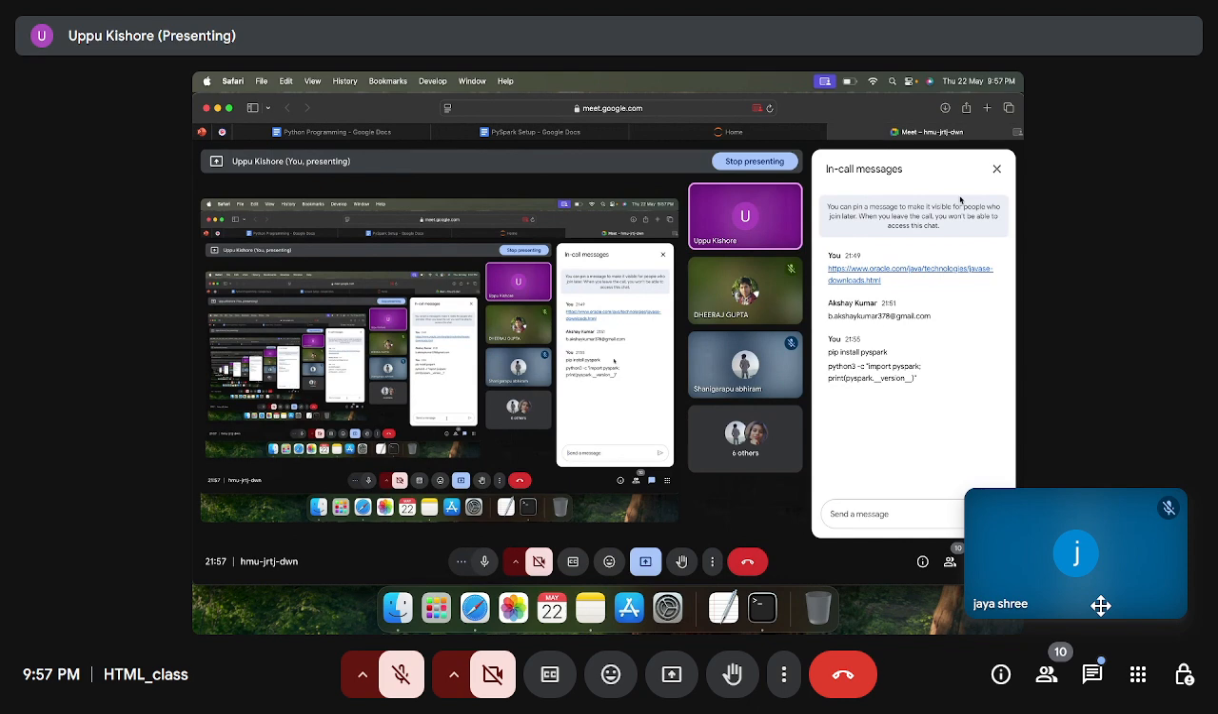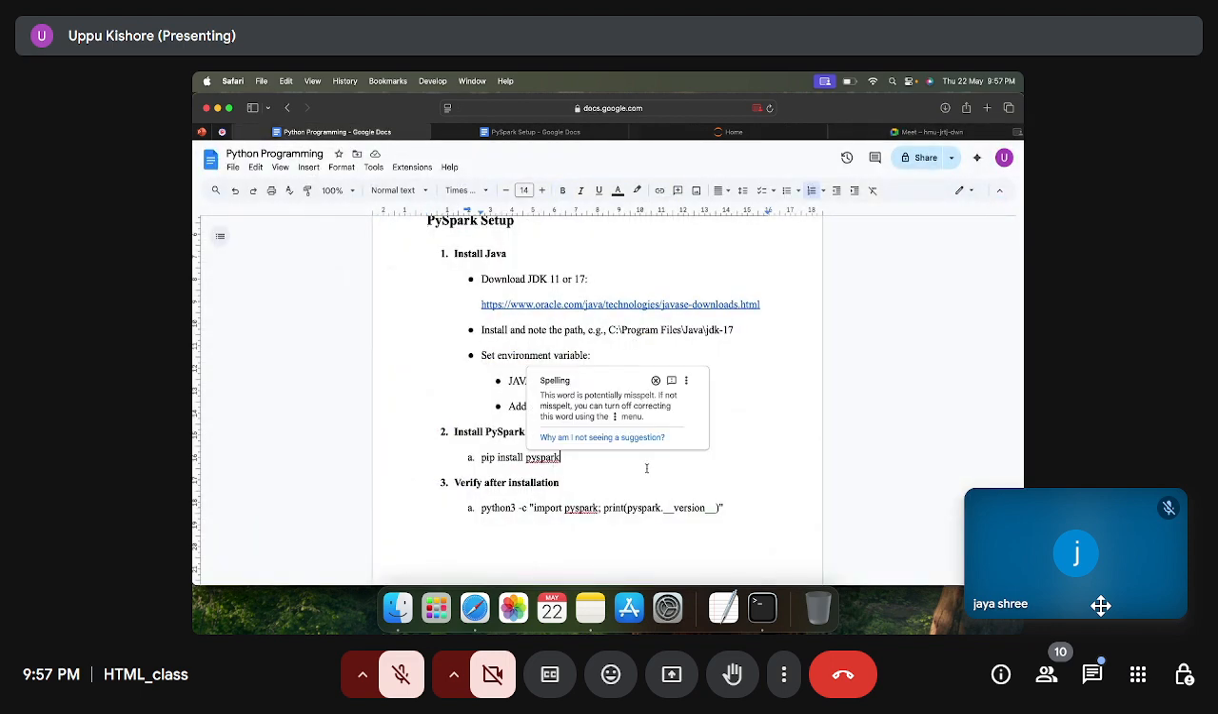Here we cannot attach. Okay, I'll share the document. You can share it with me through mail. Yeah, I'll share it. Okay.